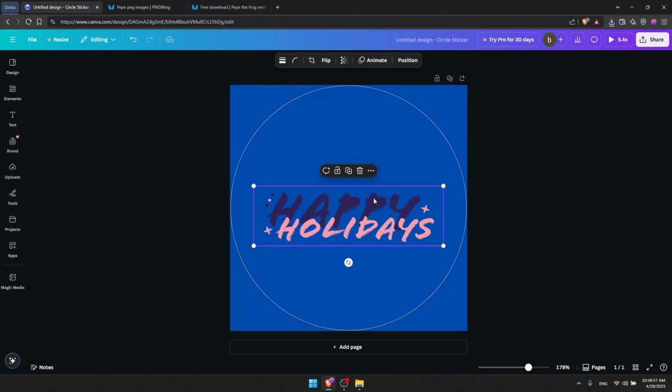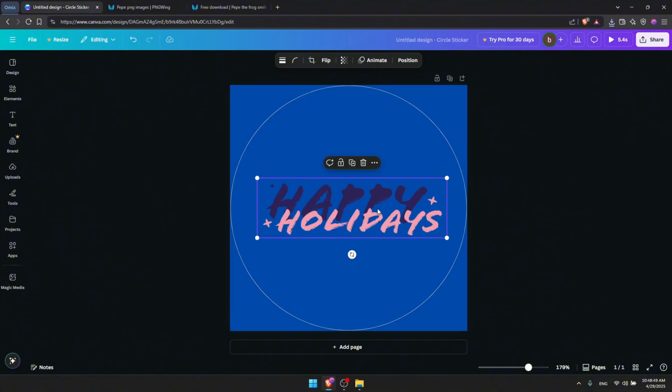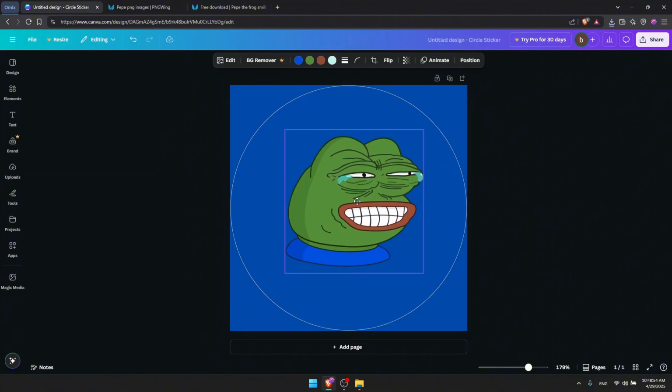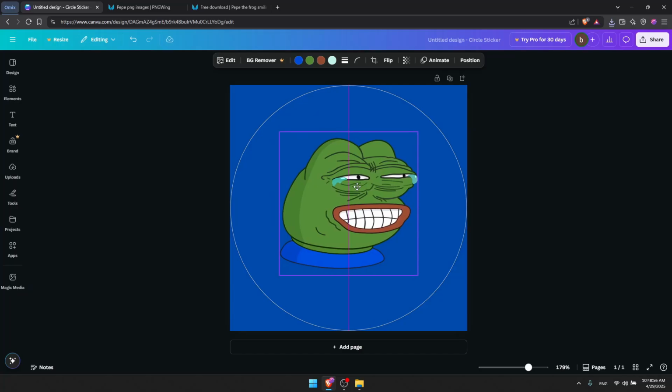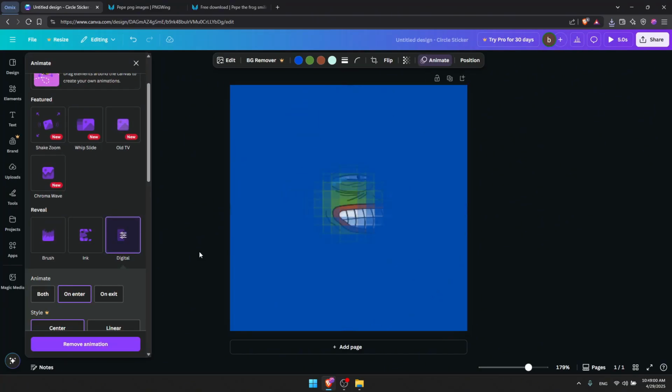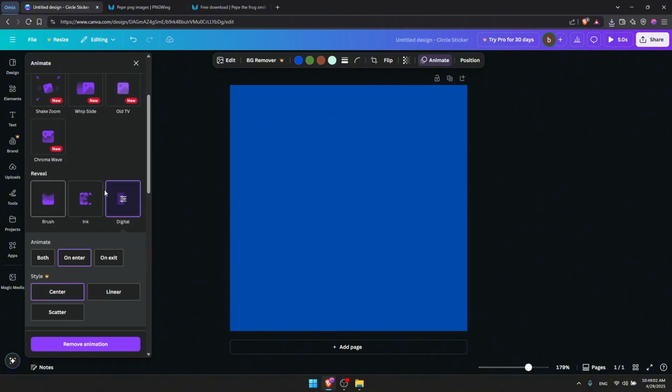I'll even remove this happy holiday and I'm just going to create my own from scratch. So as you can see, we can go to uploads and click on this picture right here. Let's pretend that this is our sticker. We can make some animation to it as an example. We can make it appear digital or brush or something like that.